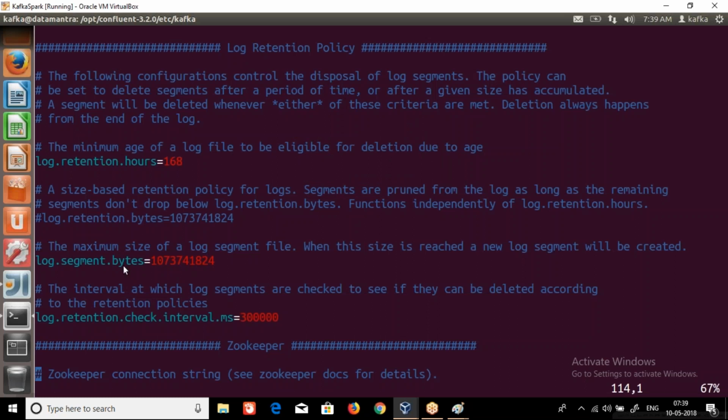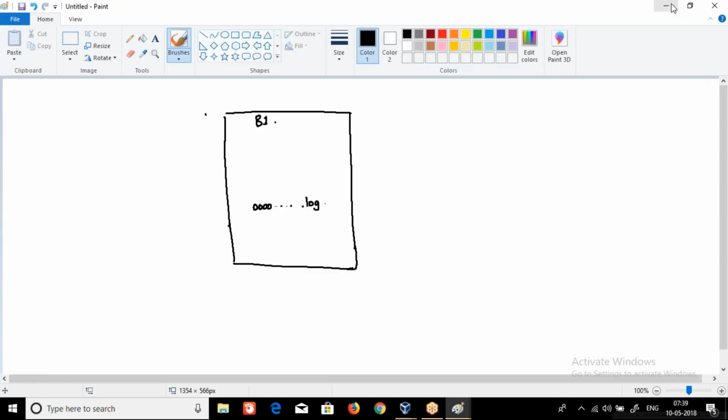Now we also have the max size of a log segment file. So this file is called a log segment. As soon as this file reaches 1 GB, as soon as 1 GB of messages are appended to it, this file will be rolled over and a new file will be created.